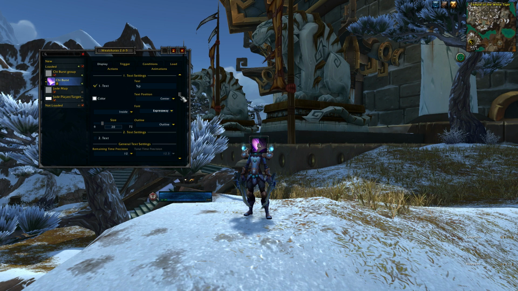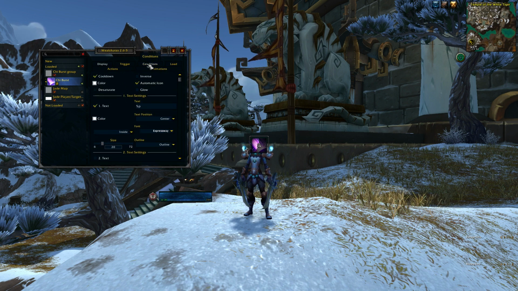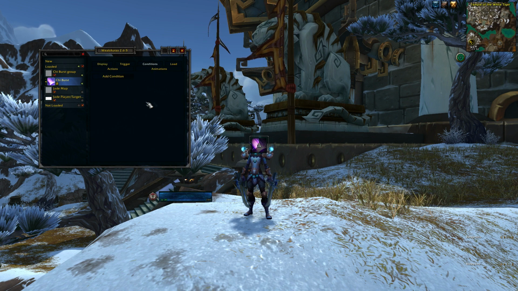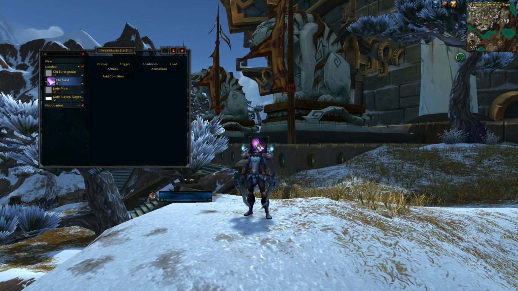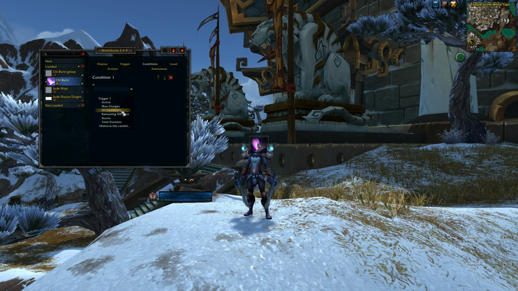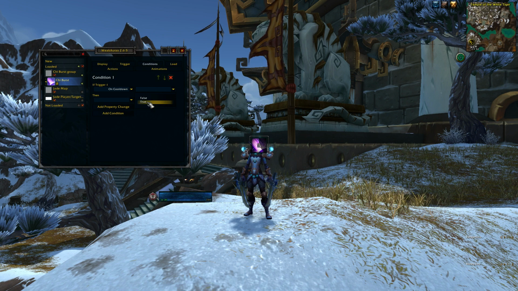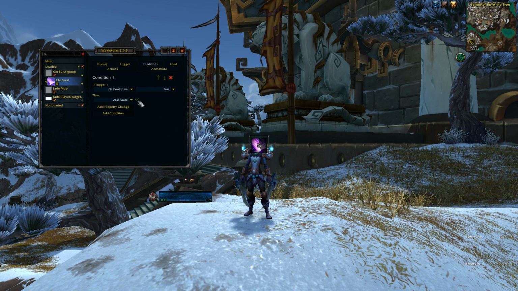Right, so when we're done with the display tab and it looks exactly how you want it, we're gonna go to the tab conditions over here. And we want to add a condition that when it's on cooldown, the icon should be grayed out, desaturated. So we're gonna add a condition. If on cooldown is true, then desaturate, and just click that little tab there.